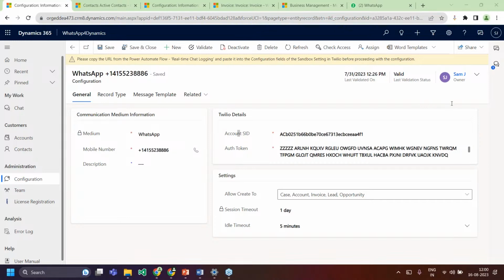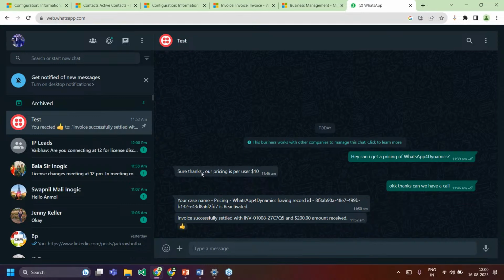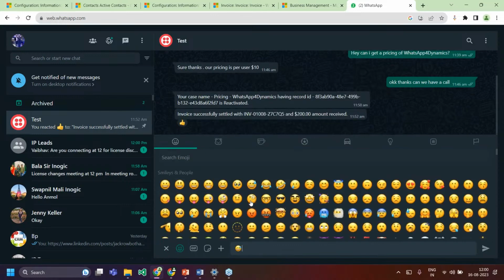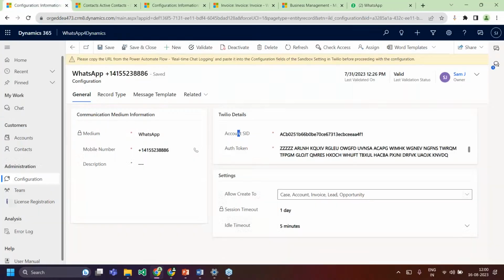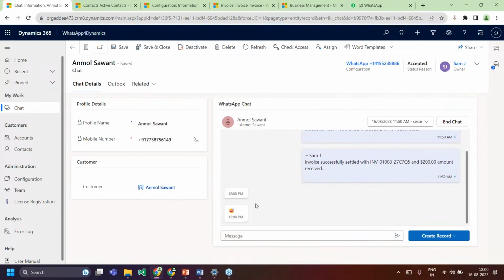We have one more question: how about reactions on the message? Is that visible in CRM? I'll just show you. If I send a smiley and come over here, you can see the smiley came. So basically, if you're sending a message using smileys or anything, yes, we do support that. But if it is reactions, as of now it is not supported, but for sure we can do that.